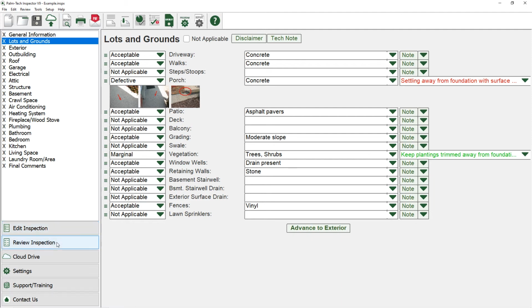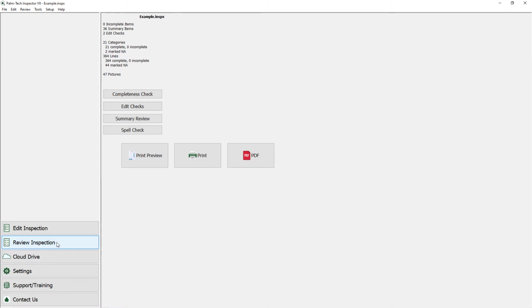Next, we have Review Inspection. This tab provides several functions for reviewing the open inspection. For more information on reviewing your inspection, watch the tutorial on reviewing an inspection on a PC.